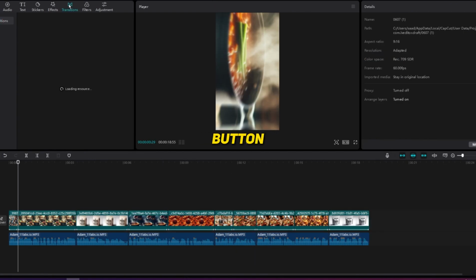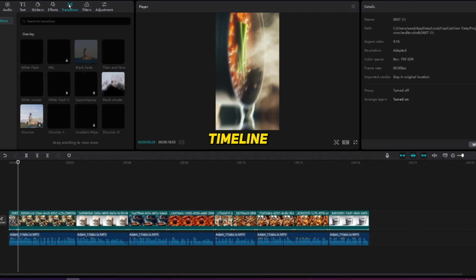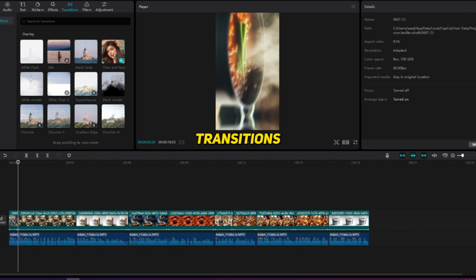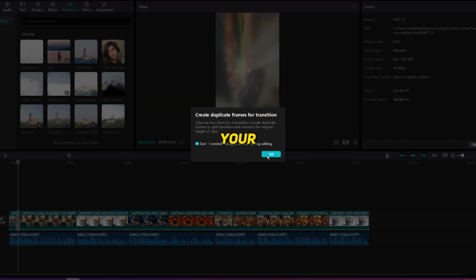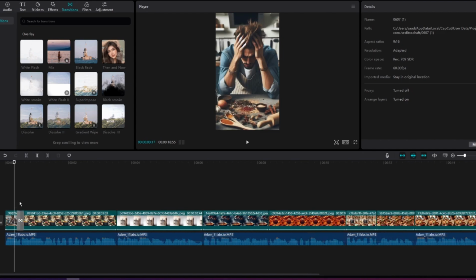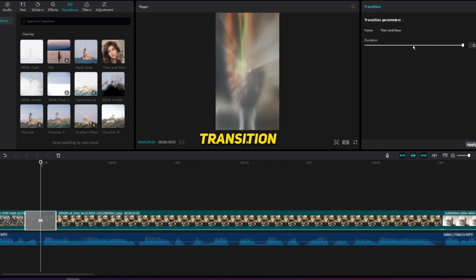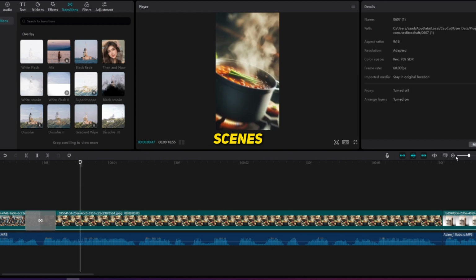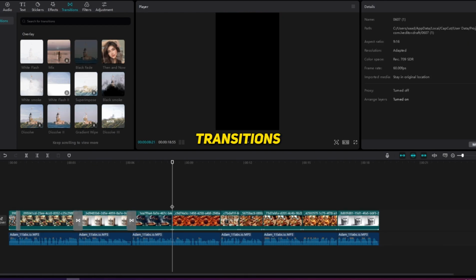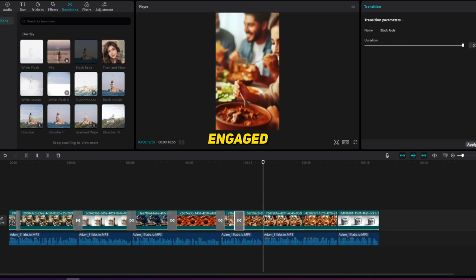Click on the transition button between two images on the timeline. Browse through the available transitions and select one that fits the mood of your video. Adjust the duration of the transition to ensure smooth changes between scenes. Apply transitions between all images to keep viewers engaged.